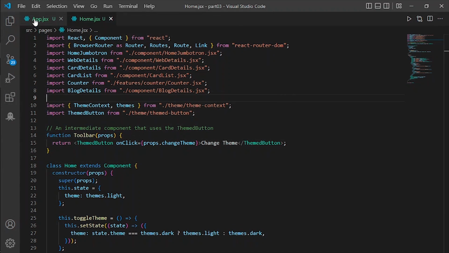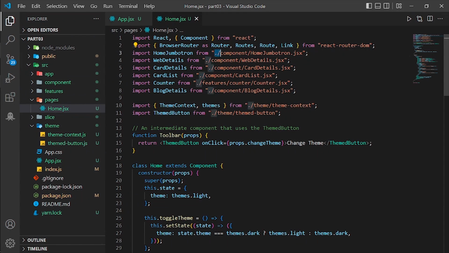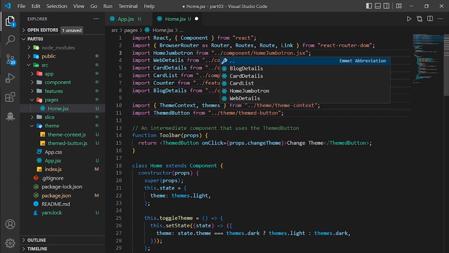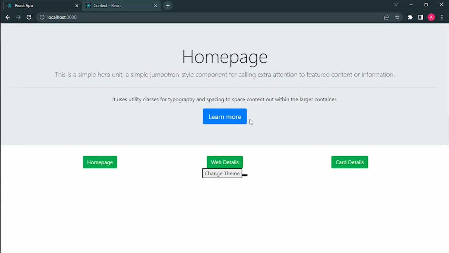if you remember, this app.jsx is inside of the src folder. But this home.jsx is inside of the page folder. So for the path, I will give it one folder outside and then the folder. Let's see if we get some error now. We got no error, and if we click this change theme, it will change to the dark.